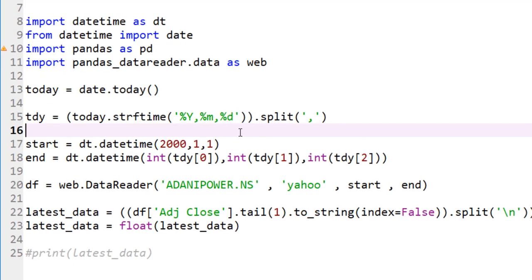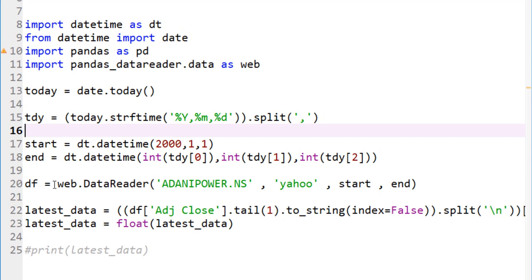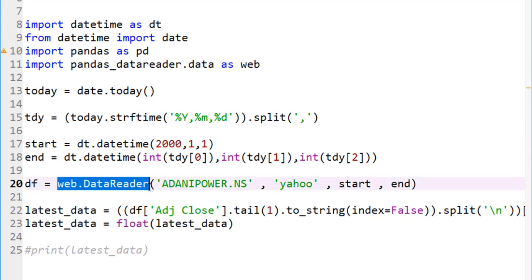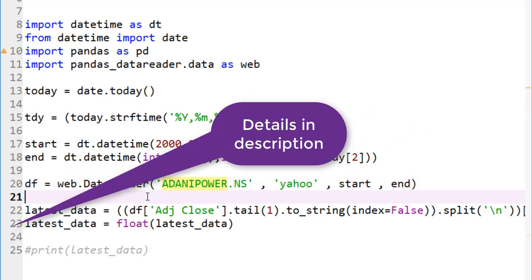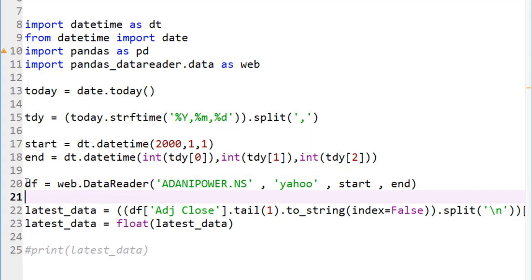Next, we are going to use the function web.DataReader, which is the main part used to pull the data from the internet and then save it into the variable named df, which will automatically create a data frame. Here we have passed four particular arguments which I will explain to you.